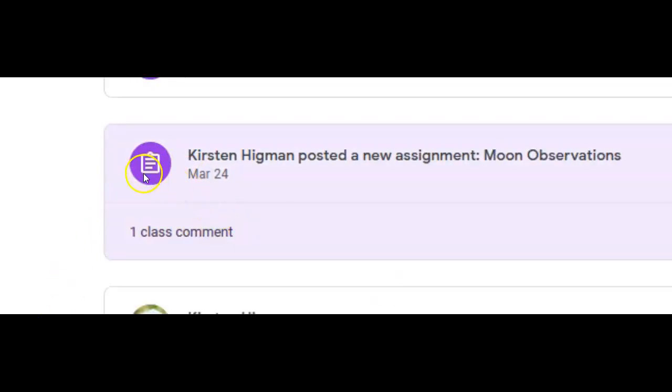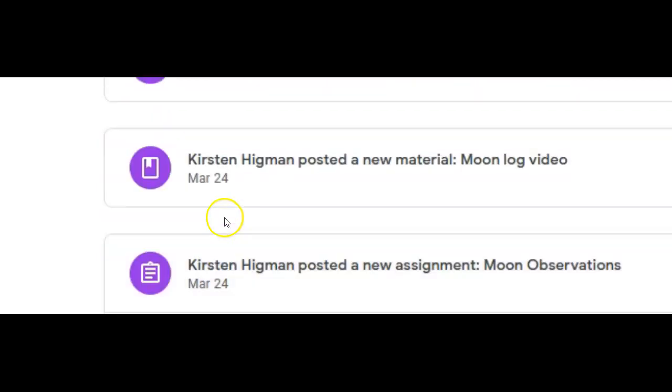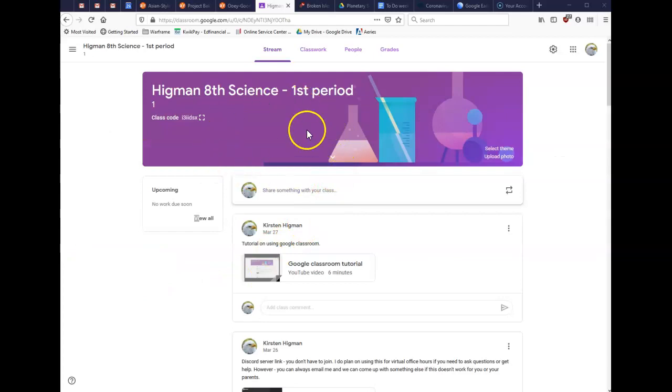This icon that looks like a clipboard with some writing on it is an assignment. So in this case, here's an assignment, moon observations, and you'll see that it's a little different than the material icon. So here's a material for a moonlog video, and here's the icon that says I posted a new assignment for moon observations. All right, back up at the top of the classroom. I want you to notice that we do have the stream, and we've been talking about the stream, but probably the better way to find what you need to be working on is to hit this classwork tab.